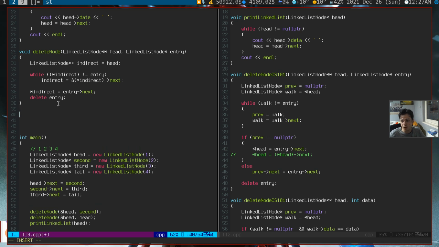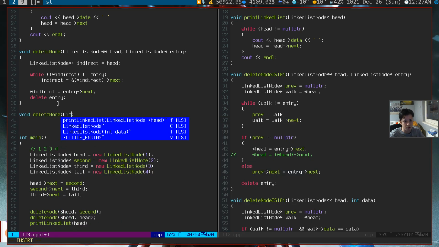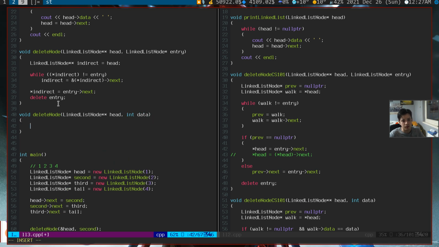And now we are going to do the same thing again. We are going to try to delete our head node, our entry node, with a given data, not a class reference. So it will go like this. Void delete node, link this node, pointer pointer head again, and now we are just going to use a data here, okay? And node pointer pointer indirect will be equal to our head node.